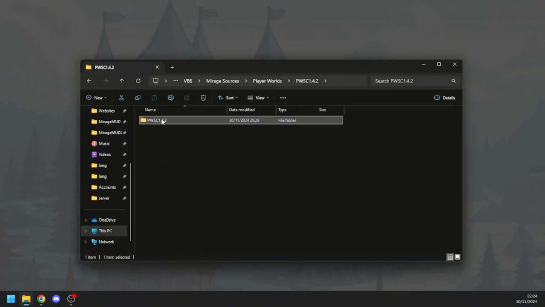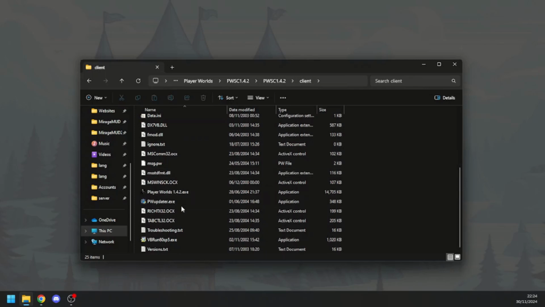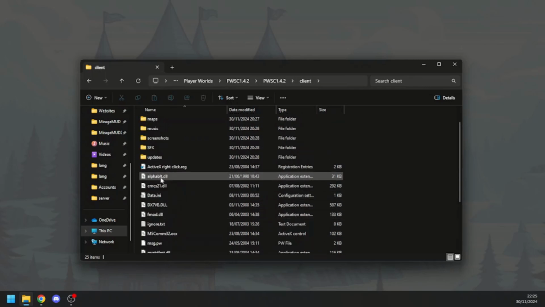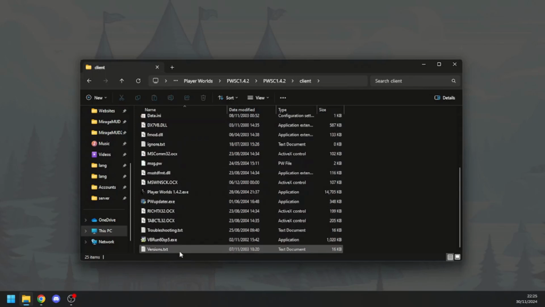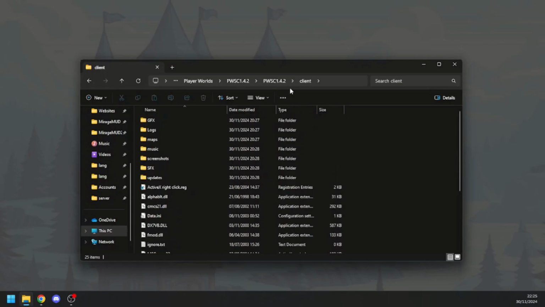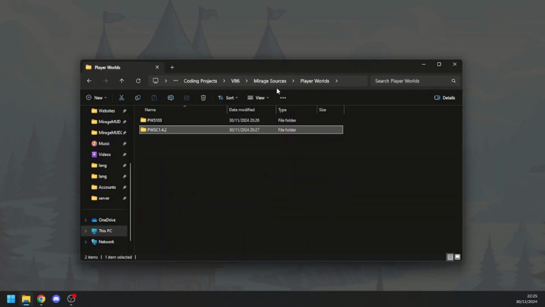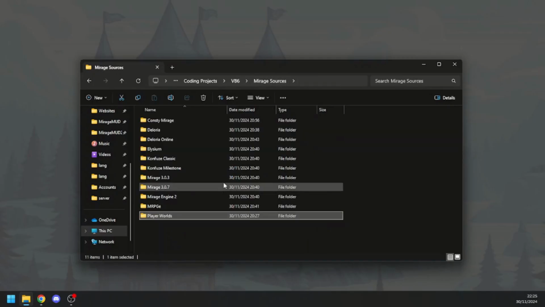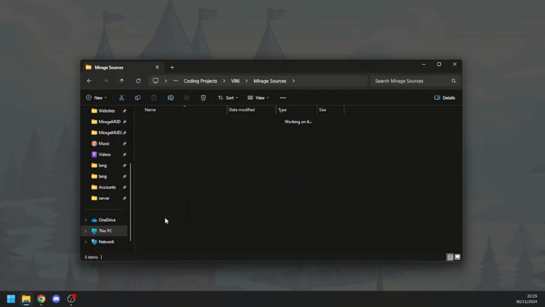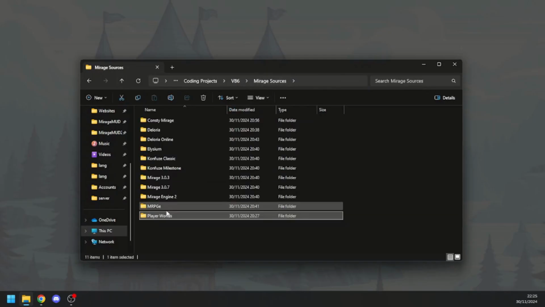Just take a quick look in here, actually. This may be some unmolested source code. Or it may not be source code at all. No, it's not. It's compiled. Never mind. That's cool. I think anybody who's watching the video up to this point is probably here because they are familiar with Mirage Source, and they probably know enough about Player Worlds to not need a tour of it.